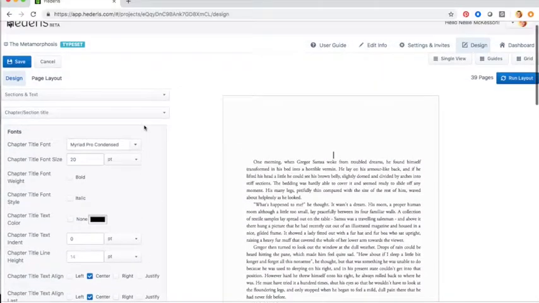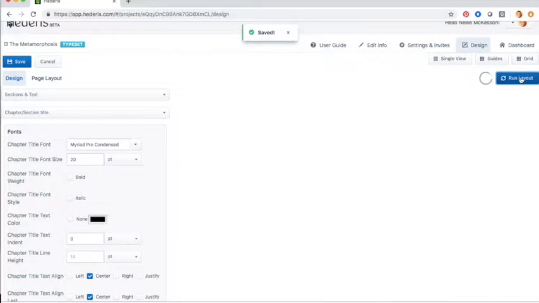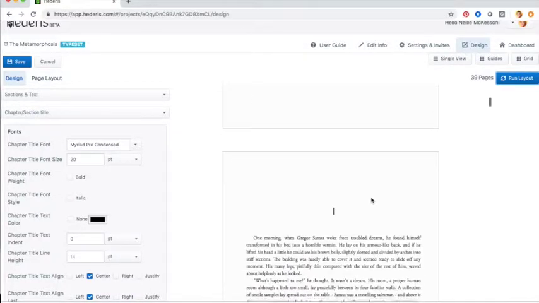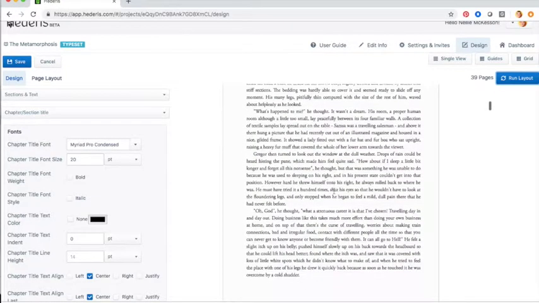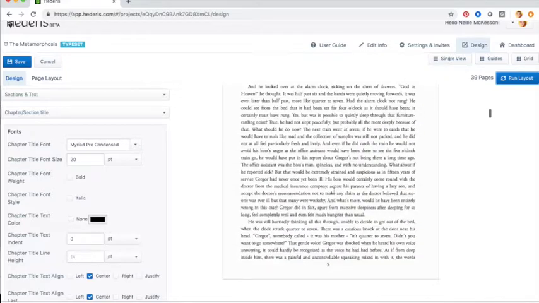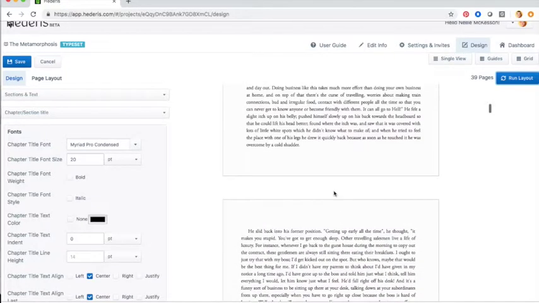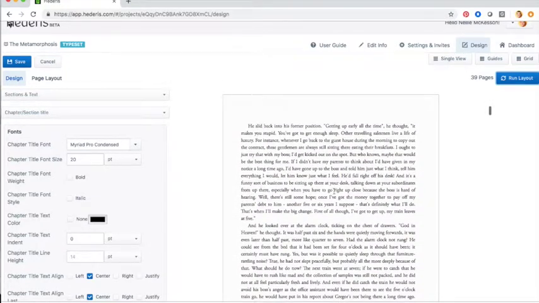Okay, that one was kind of a big change, so we actually have to hit that Run Layout button again to see it. All right, there we go. So if we scroll through, here's our nice chapter title with some space below it, and our book text. Okay, so now let's add one more really standard book thing. Let's add some running headers and running footers.